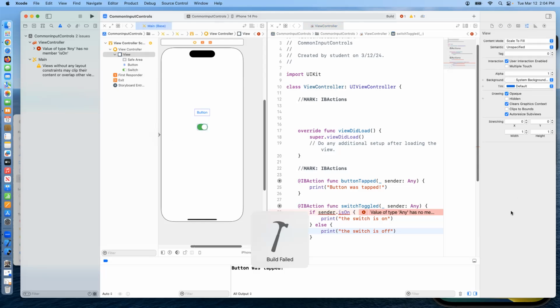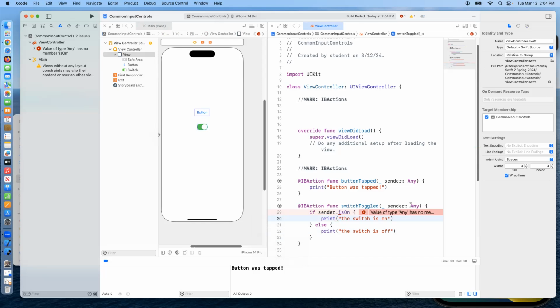So up to the run here, it says build fail. Oh, all right, so I goofed here. When I added this IB action, the sender was set to Any, and I didn't pay attention. And really, this needs to be changed. Now, here's where it's kind of interesting.